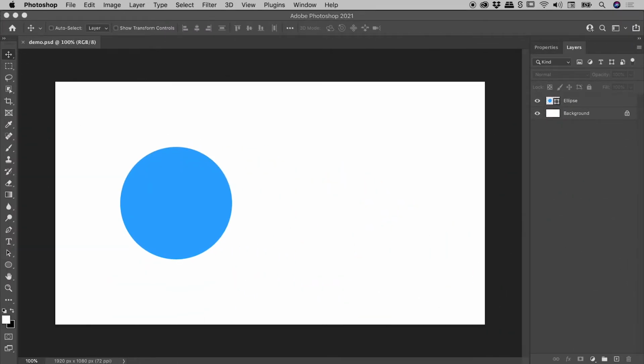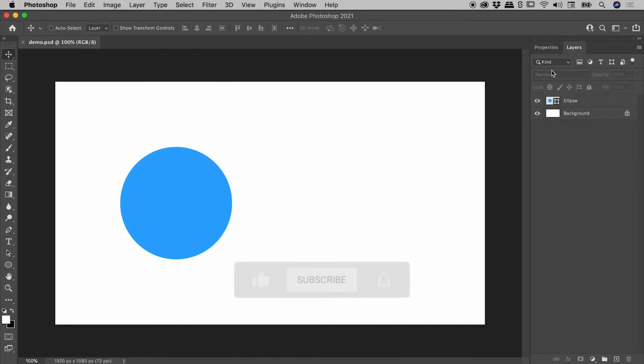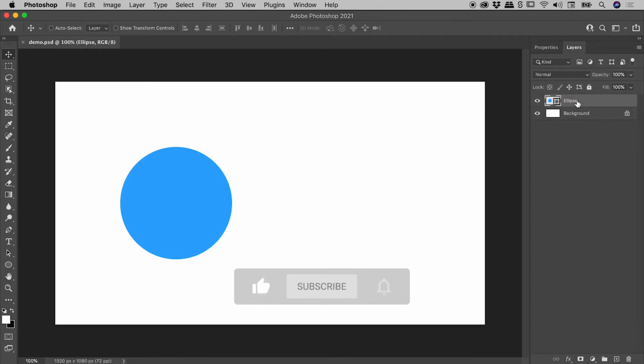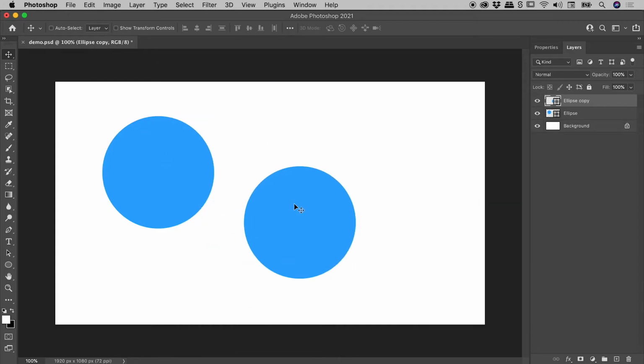Opening up Photoshop, grabbing the main tool, the move tool. If I try and click on an object, I'm going to get this error message. Now, this is an easy fix. I'd like to offer two solutions. The first one, here in the Layers panel, simply click on the object to select it. Now we can easily move it around, and like before, holding down Alt or Option, drag out a copy.